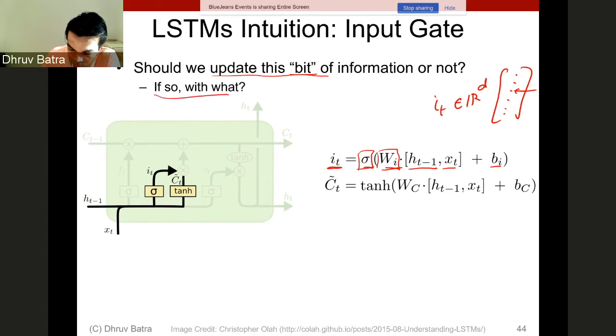And if we're going to update it, what should we update it with? And so we're going to construct a candidate memory cell. So C tilde is going to be a candidate replacement for c_t. And we're going to construct it, at this point, this has become mechanistic, right? We have some input, h_{t-1}, x_t, matrix multiplication, bias, tanh. Notice this is a tanh because this is the entry that will go in to update this cell. So we're going to make this between +1 and -1.